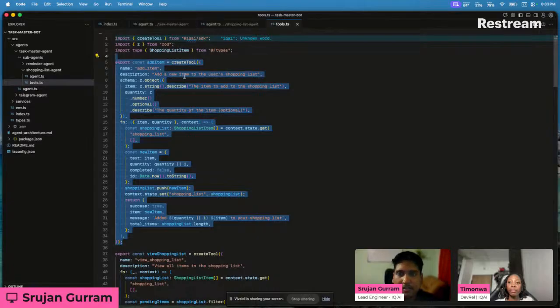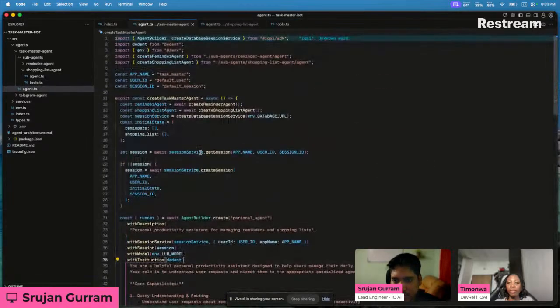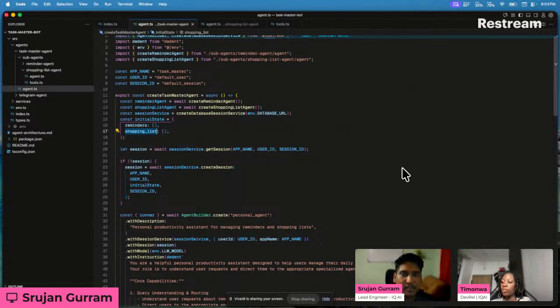So for example, in this, we are giving the agent the functionality to actually add items to your shopping list. So in this case, we have state, right? In the root agent that we have, we give an initial state of an empty array for the shopping list. So we can actually update this initial state in various ways throughout the ADK-TS framework.